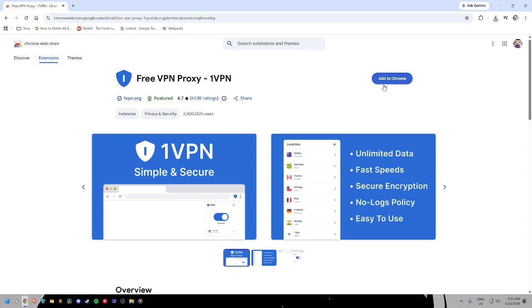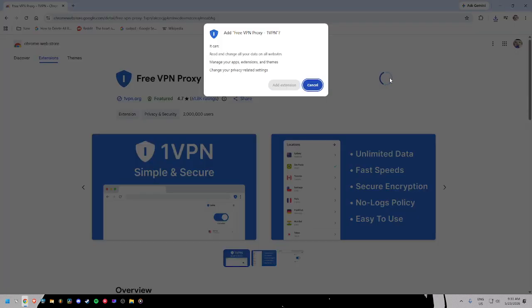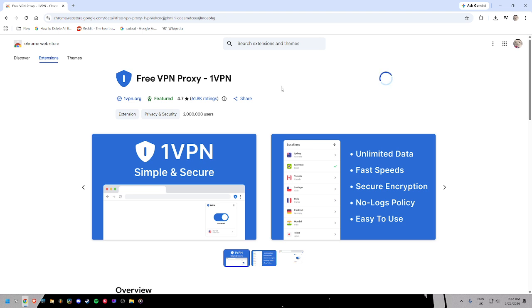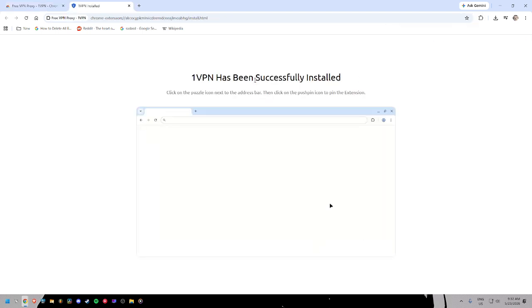When you find the VPN extension you want to use, click the blue Add to Chrome button. This is the option that begins the installation. Chrome may show you a confirmation message before the extension is added. If that appears, simply review the prompt and continue with the installation. This helps make sure you are aware of what the extension is requesting before it is added to your browser.